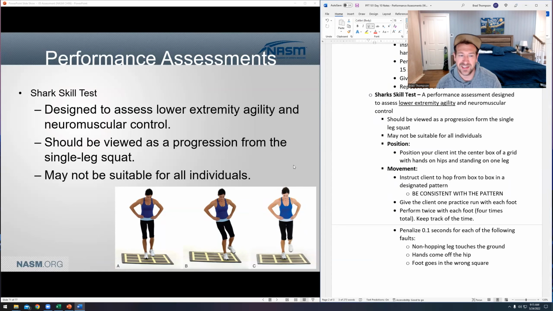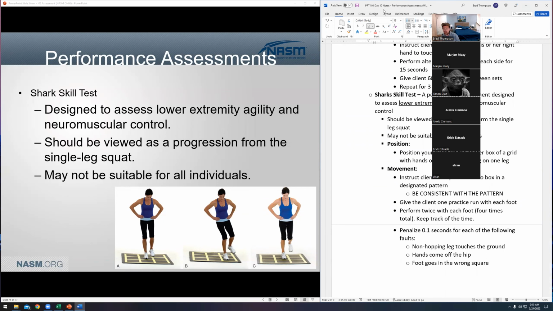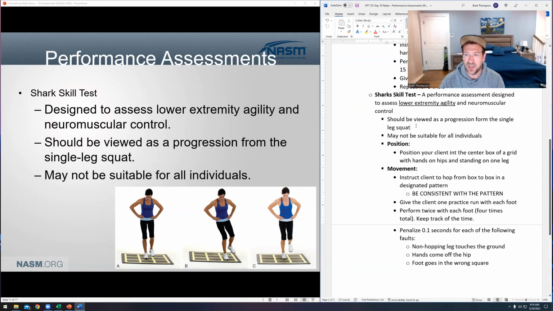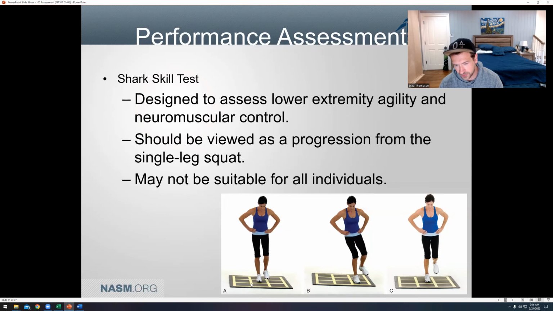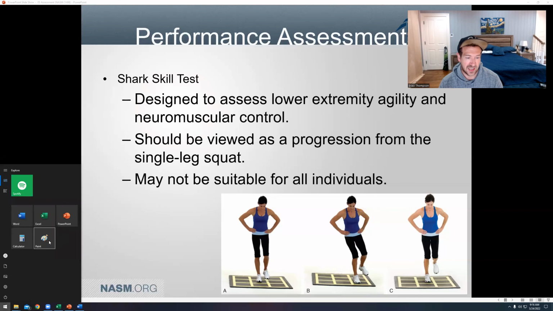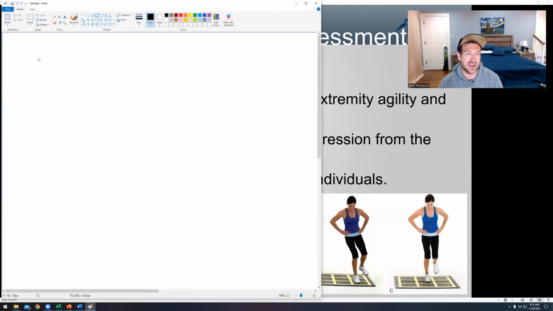And this is very much a progression from the single leg squat. Remember how we did the overhead squat, we looked at their posture. We did the single leg squat to test whether or not they can maintain posture and balance simultaneously. Now we're going to remove posture from the equation, but let's see how well they can maintain balance in sort of an extreme scenario. You're going to have your client stand on one leg in a center box, and then they're going to have to jump into every other box in a specified order.